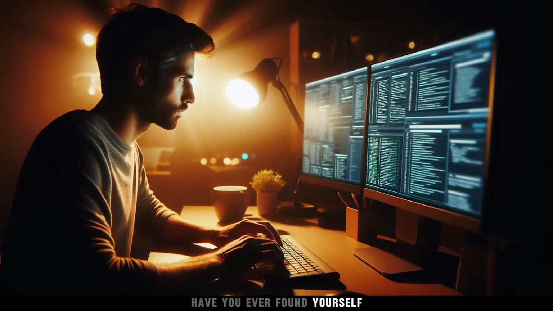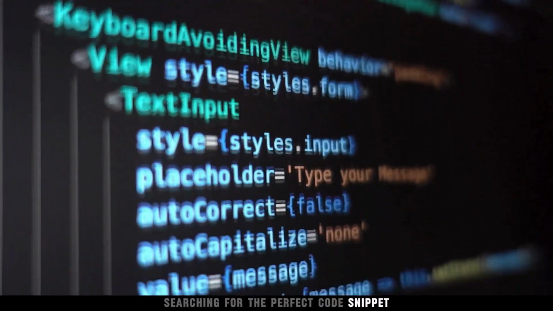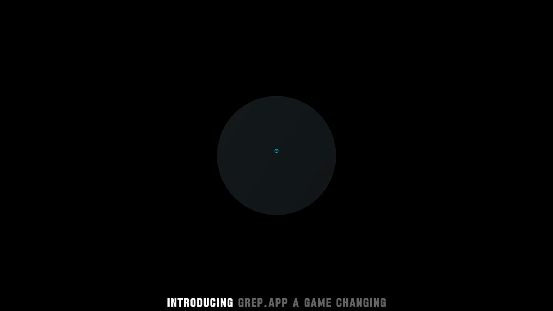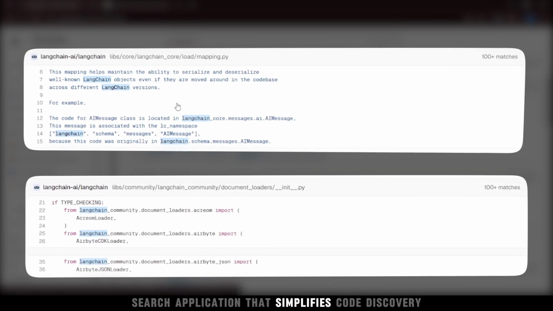Have you ever found yourself endlessly clicking through GitHub repositories, searching for the perfect code snippet, only to feel stuck in a loop? Introducing Grep App, a game-changing search application that simplifies code discovery.